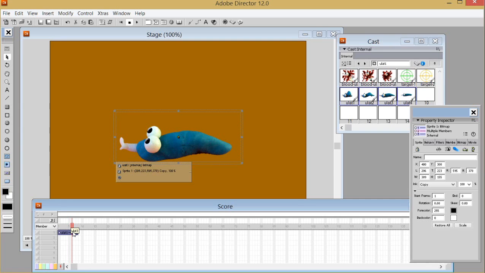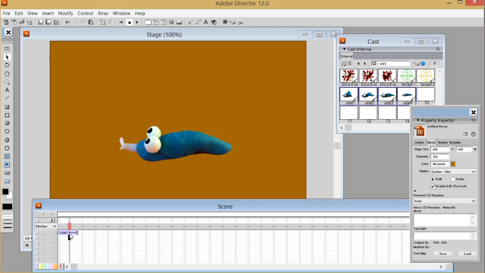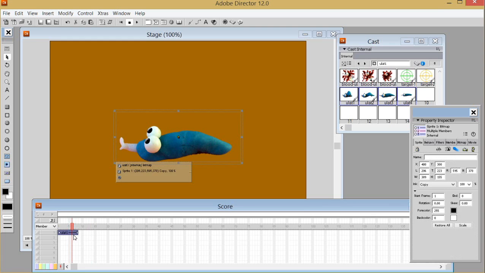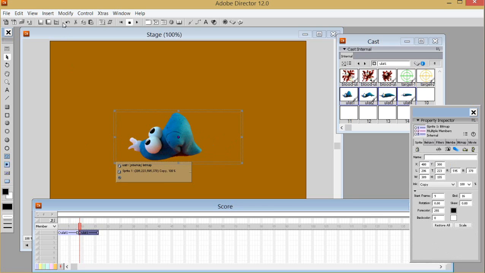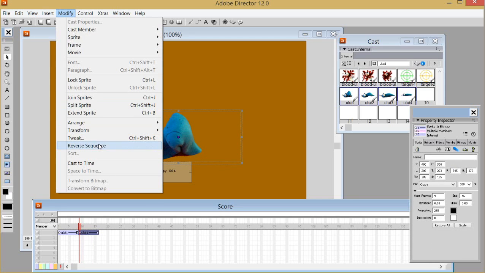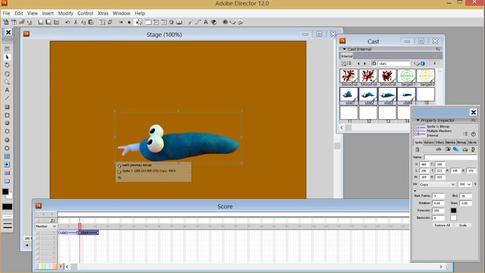And then to make it like this, 1, 2, 3, 4, you need it to become 3, 2, 1. So not just 1, 2, 3, 4 and then back to 1. You will have to make it 1, 2, 3, 4, 3, 2, 1. So you are going to copy this, Control C, and then paste, Control V. You modify and make it reverse sequence. And it becomes like this. So you see, it moves more natural.